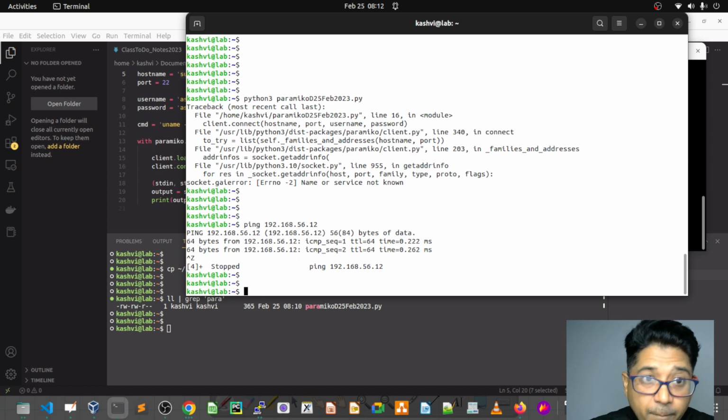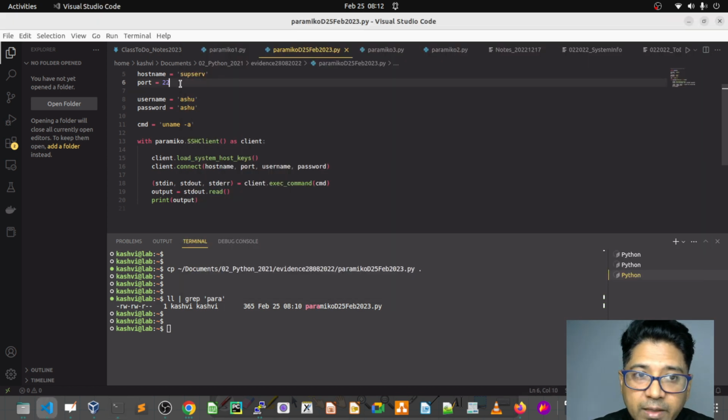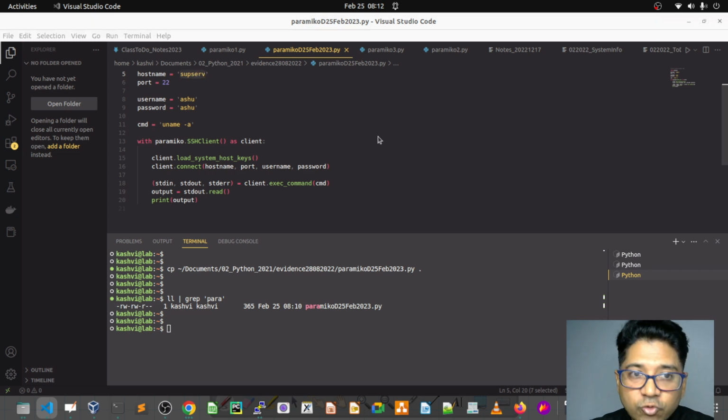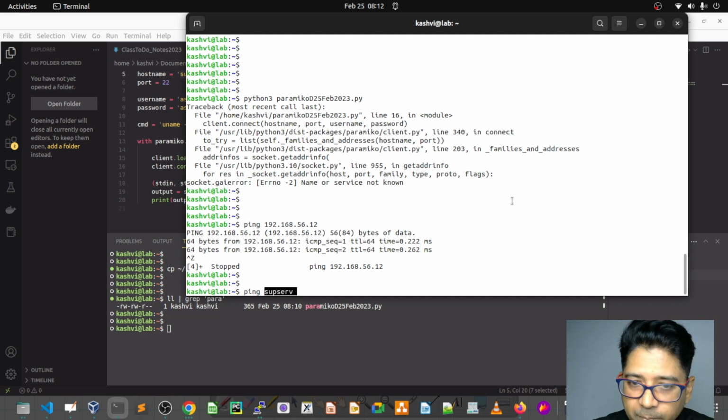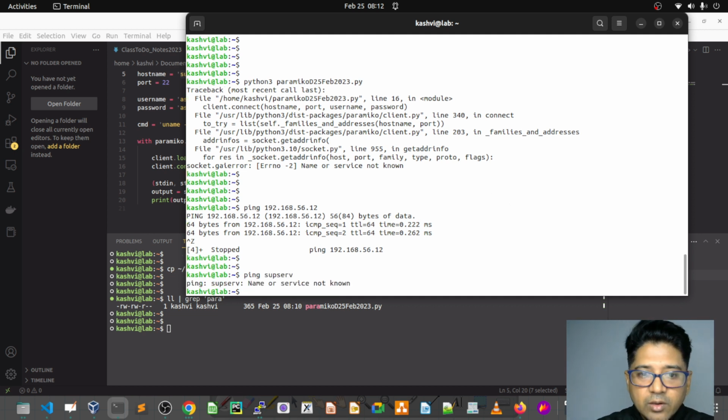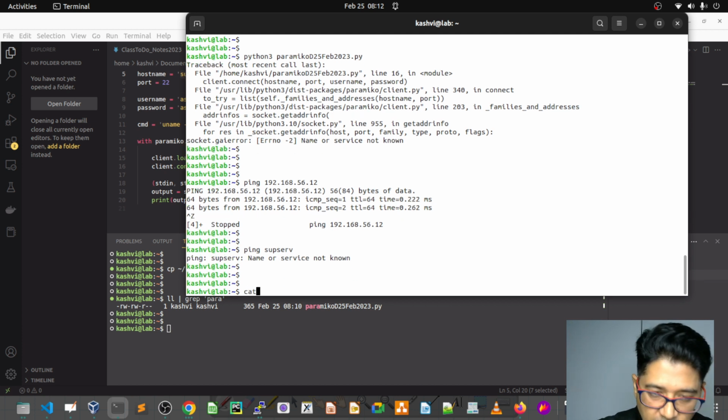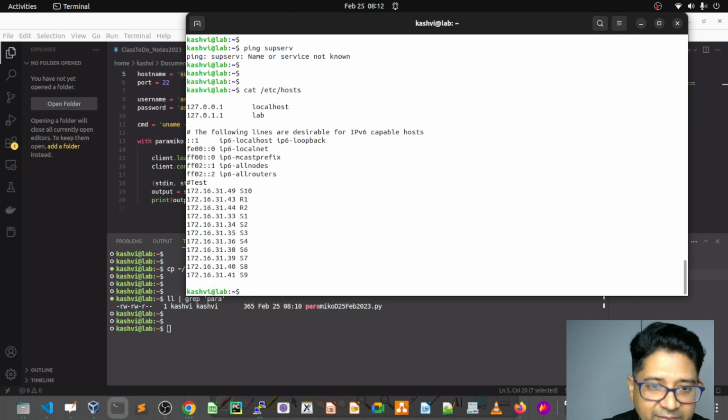But we are trying with the host name. Can you see that? Let's see whether we are able to ping this host name or not. We are not going for the IP, we are going for the host name, and they are not able to resolve it. So we have to resolve it first. Let's check the host resolution file whether this host is added or not. You can see there is no host added in this file.